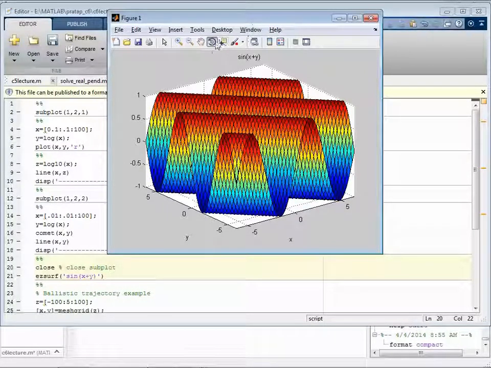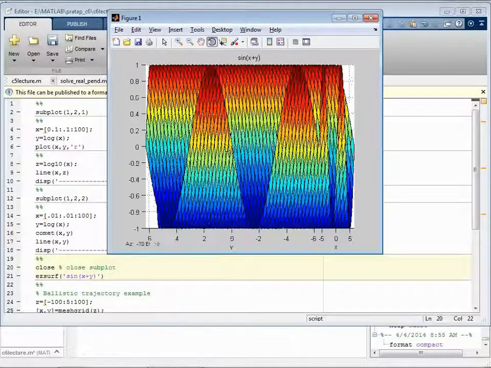Okay, here's what I want to show: rotation, changing your perspective. This little button right here. There are functions to do this in Matlab from the command line. Probably the easiest way to do it is just go to the figure window and click the rotate button. Now I can rotate things around.